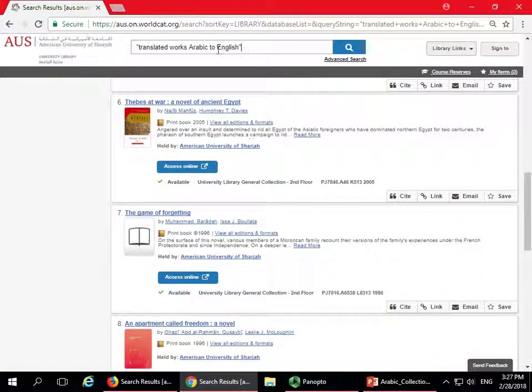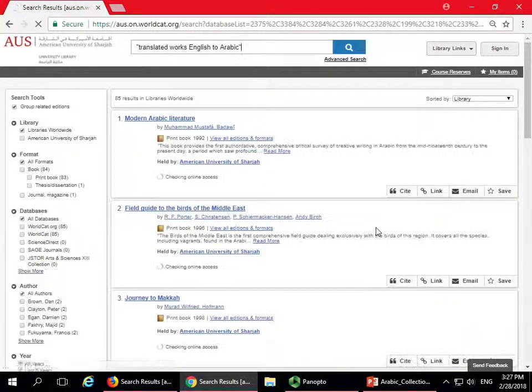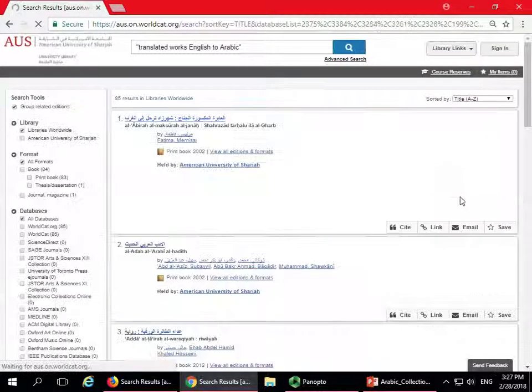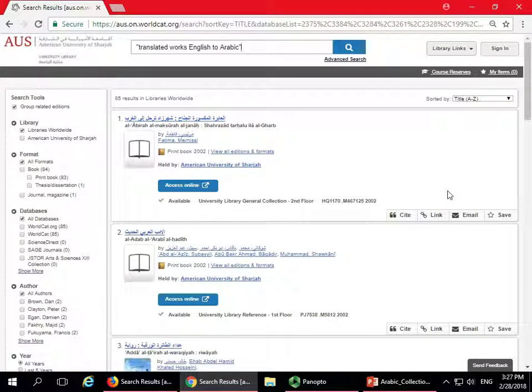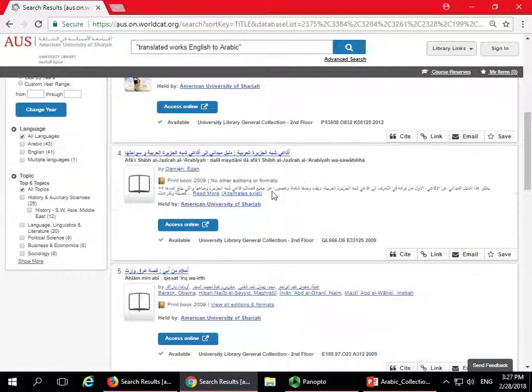If we are interested in books which were translated from English to Arabic, and I know this is very useful, I know MATI students look for this type of books. You could do the opposite, translated works English to Arabic, and sort by title to get the Arabic titles displayed first. So these are Arabic books which are actually Arabic translations of English books.